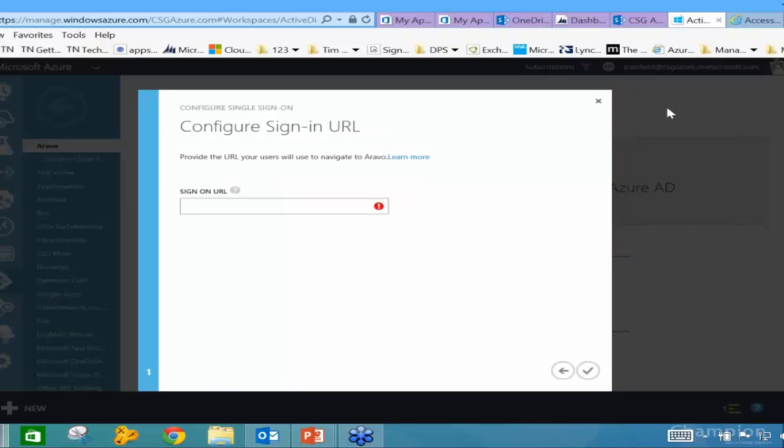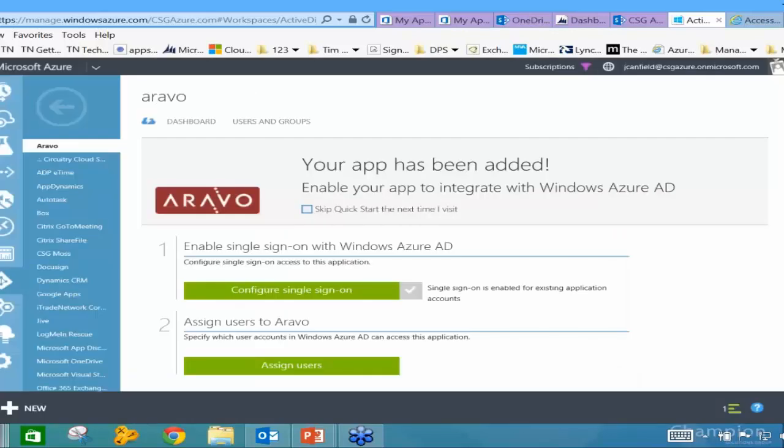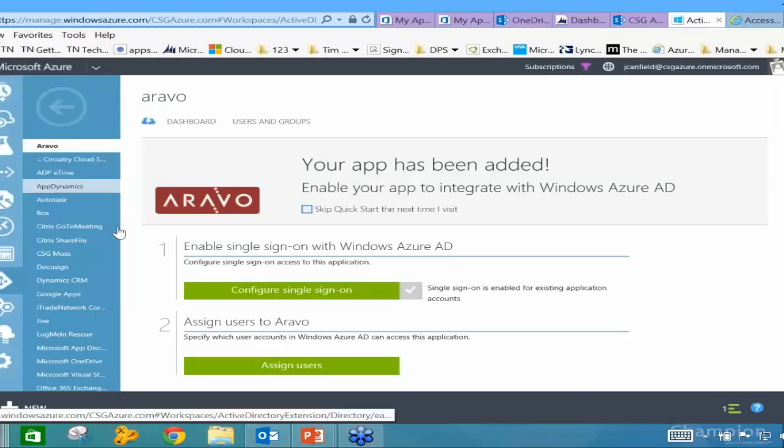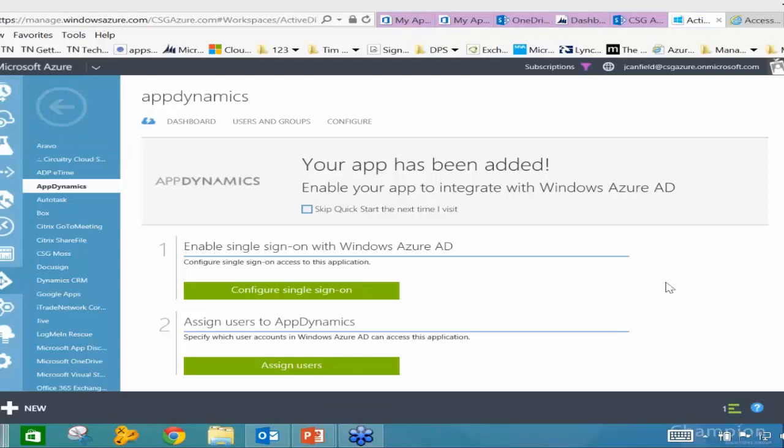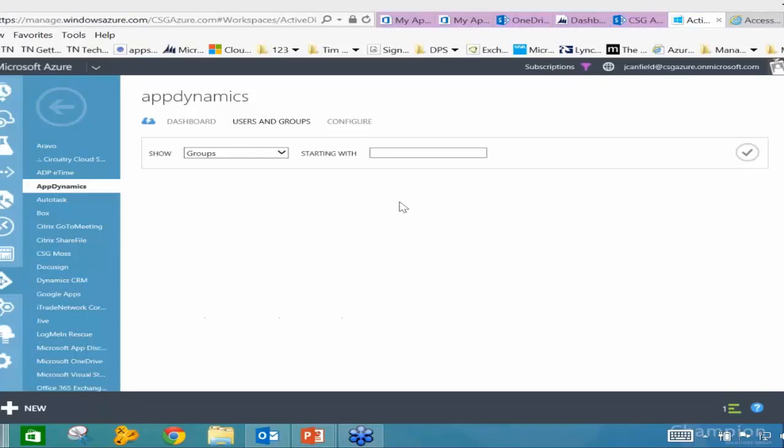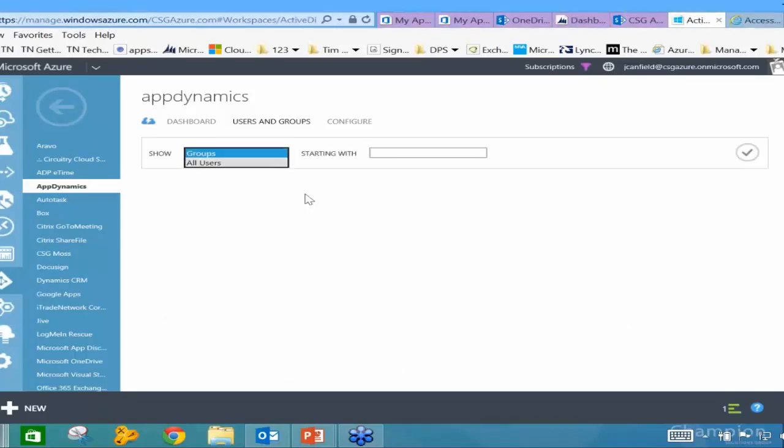Okay. Now, I'm just going to close this, and I'm going to go back here for a second, and I'm just going to select one of the applications that we have here and wait for it to come up, because whenever you're doing a demo, it always takes forever. So let's assume I have a user that I need for App Dynamics. Okay, I would click on Assign Users, and you'll notice that it's going to come up with all users and groups.